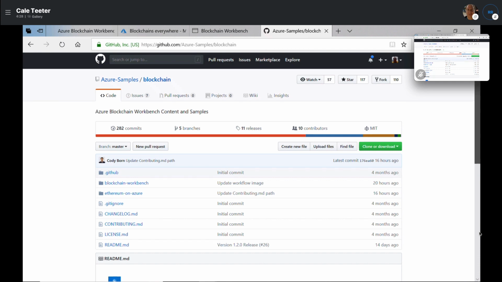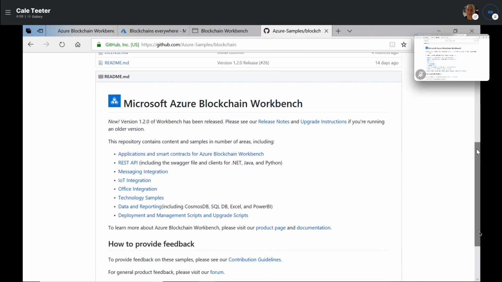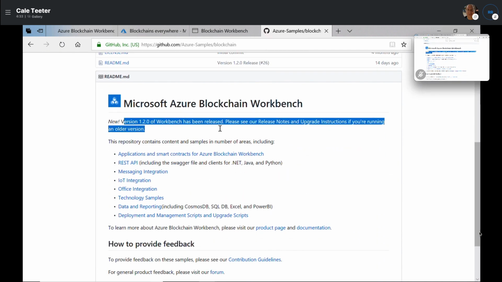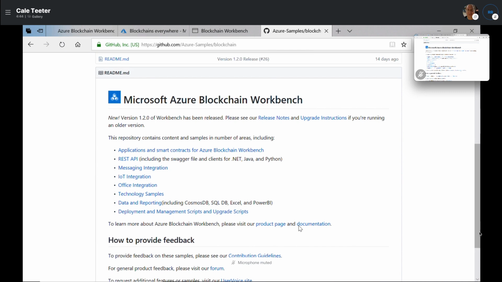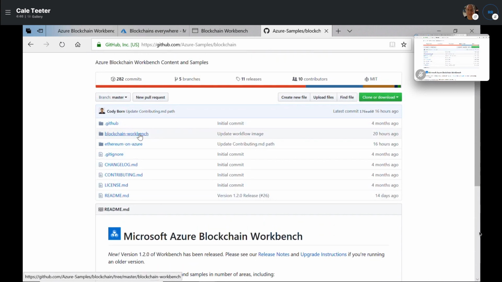Yeah, this is just a public repo that you can come out to. There's lots of documentation out here. This is where we publish the release notes. We just released 1.2, so you can click in and look at how to upgrade from a previous version. Here's a bunch of different samples. There's also how to give feedback back to the team. That's pretty active here as well.